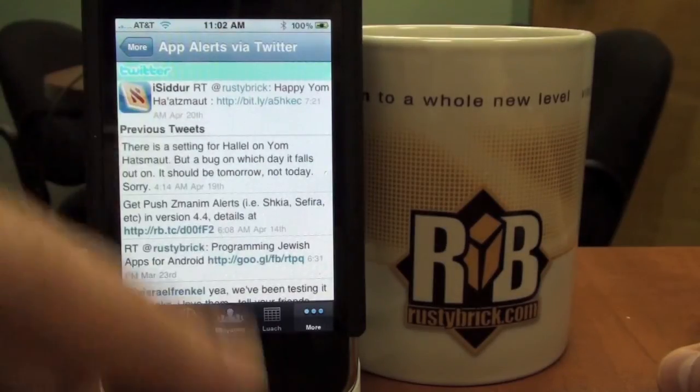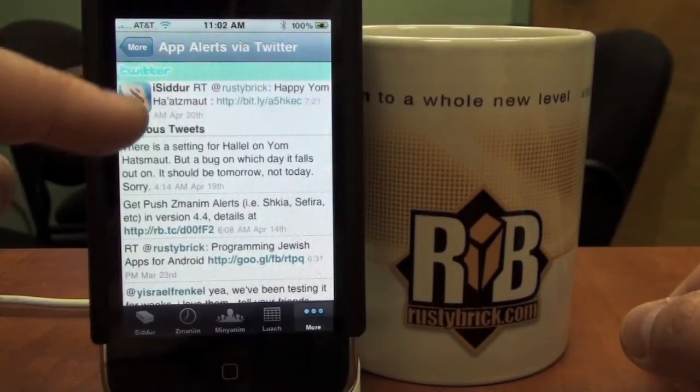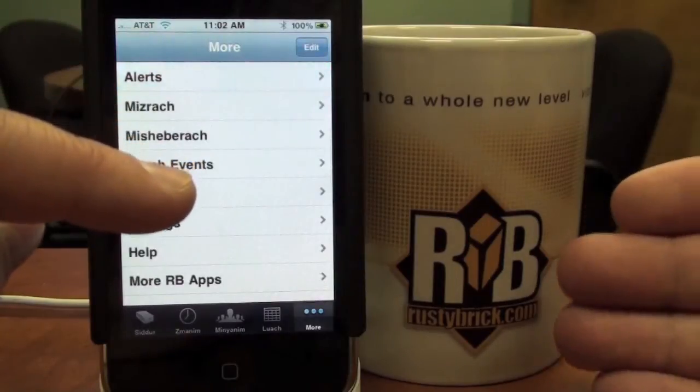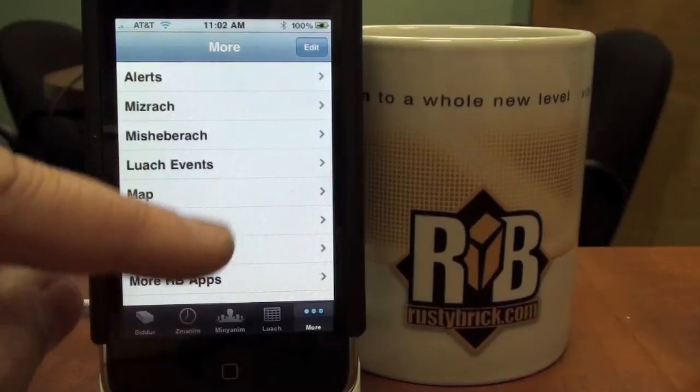Such as, Yom HaAtzmaut was this past week, and there is a setting to turn on Hallel on Yom HaAtzmaut or not, but there was a bug in that code, and we had to alert people to say there's a bug. So this is where you get some alerts that we want to notify you of.